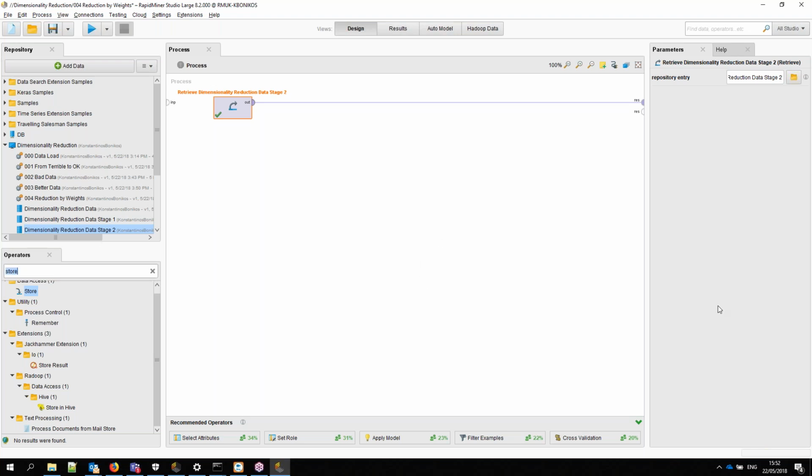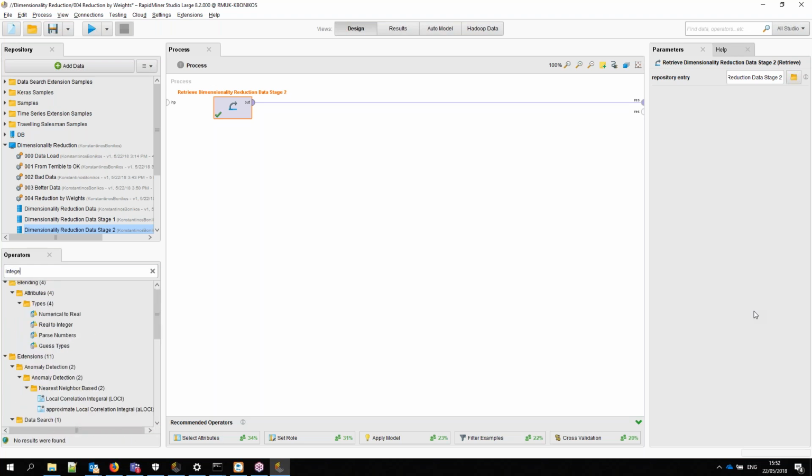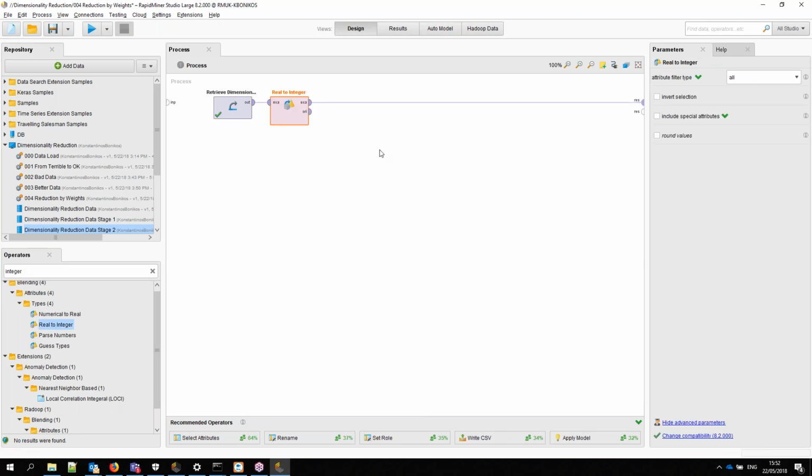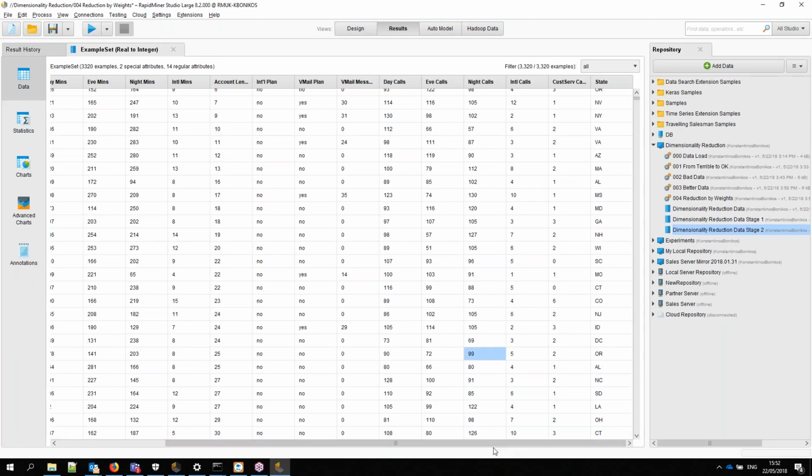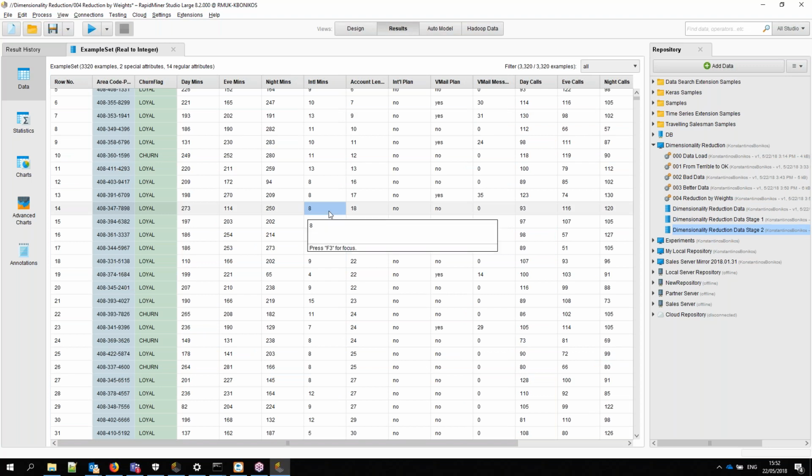But everything you can pick on will give you less data to download, less data to put through your predictive model. So let's search for integer and take real to integer and put it here. And then let's do that to all numerical ones. We'll be fine. No need to include special attributes here. Let's have a look at our data, much cleaner. And even though we haven't reduced any records or any attributes, we've actually reduced the data.